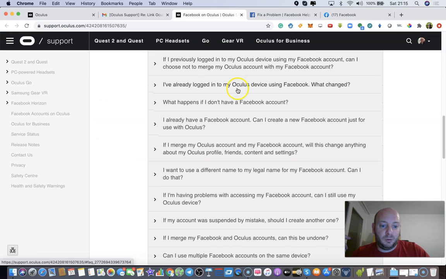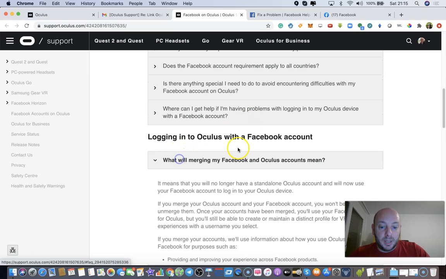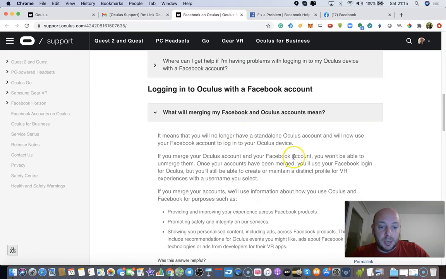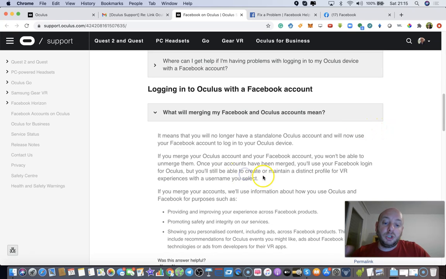This is another thing that I will need to show you. Actually, I almost forgot, right? See that. What will merge in my Facebook and Oculus account mean? If you merge your Oculus account and your Facebook account, you won't be able to unmerge them. Once your accounts have been merged, you'll use Facebook login for Oculus, but you'll still be able to create or maintain an existing profile for VR experiences with the username you select. This is going to be repeated all over the place, but the key point here is that you will not be able to unmerge them.